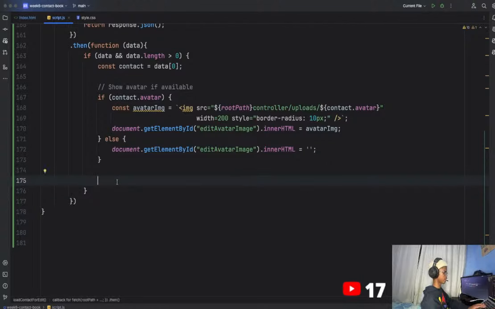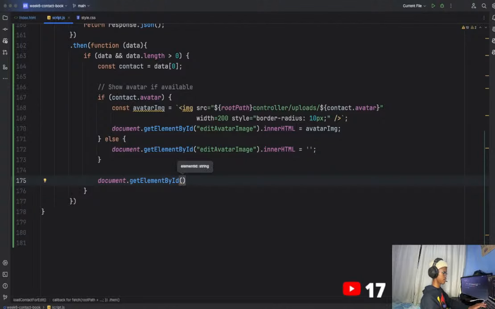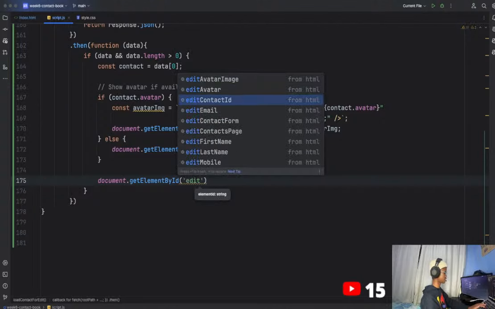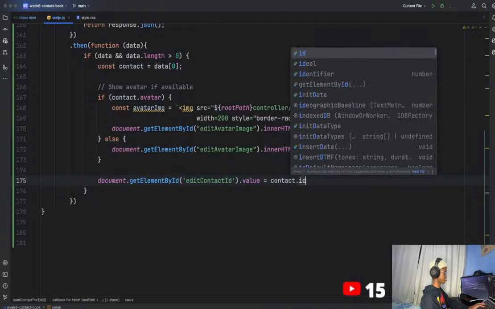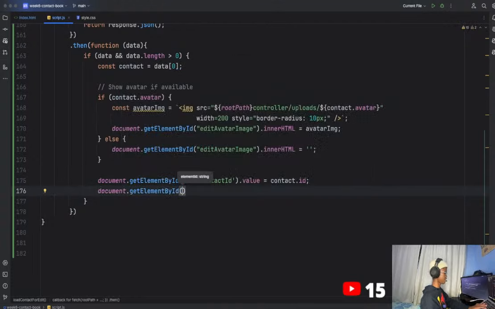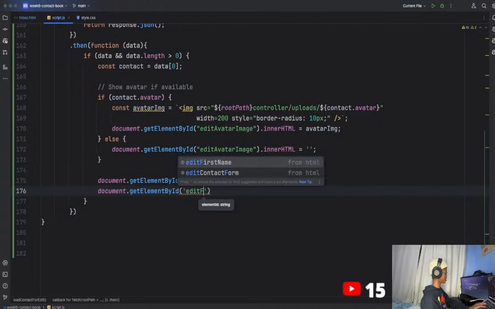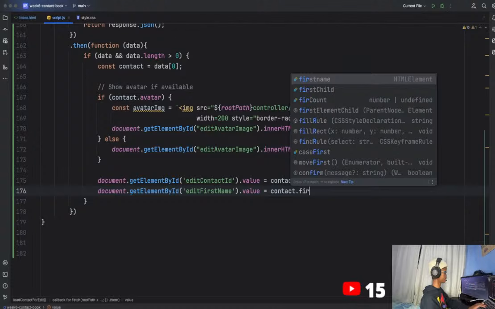Okay, cool. We're gonna now just assign the form group input items, add the actual content in there. So we'll do document dot get element by ID, and the first one we're looking for is edit contact ID. Remember, that's the hidden one. And then you do dot value, dot value is equal to contact dot ID. That's the first one. Then we do document dot get element by ID, and in here what you want to get is the edit first name. Edit first name dot value is equal to contact dot first name.